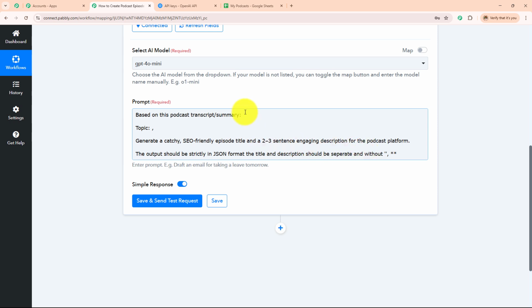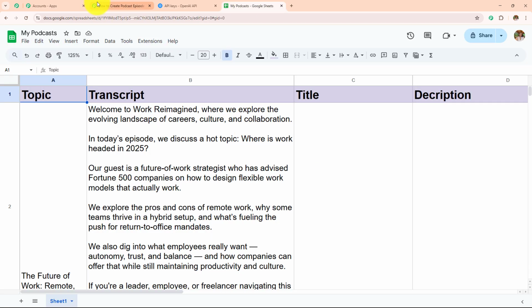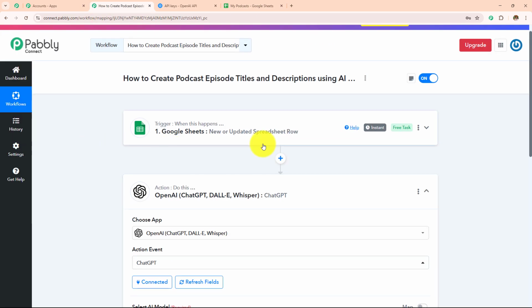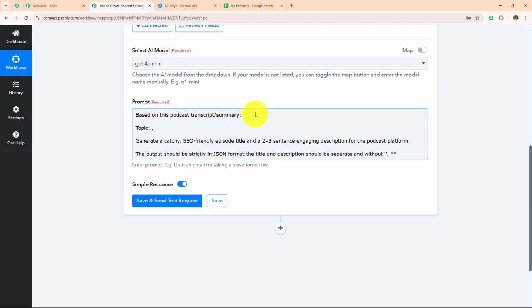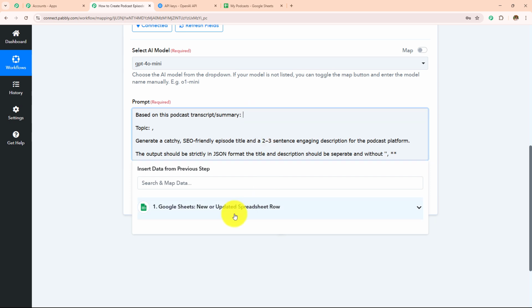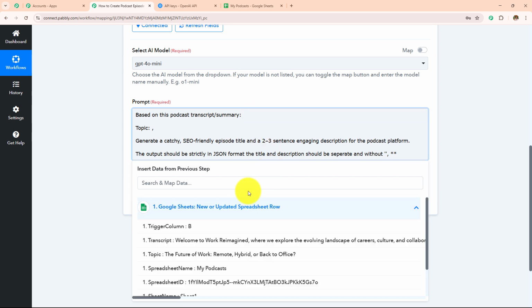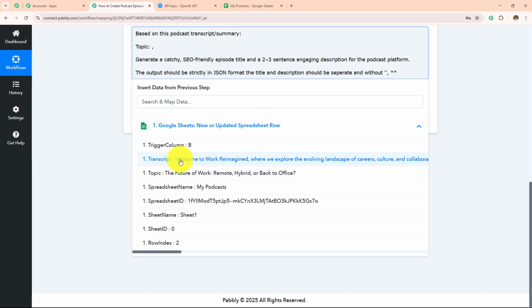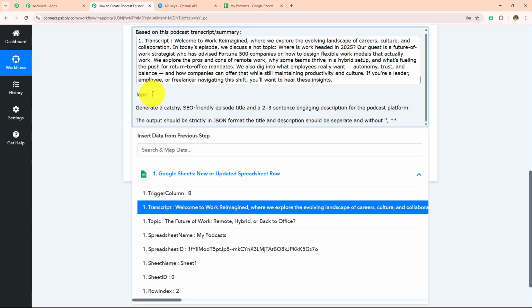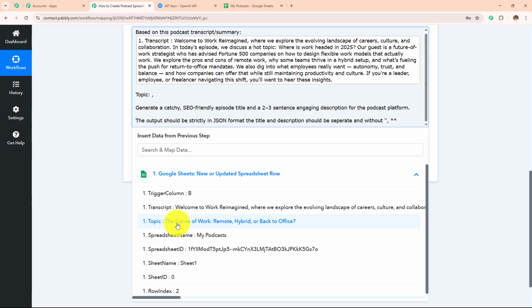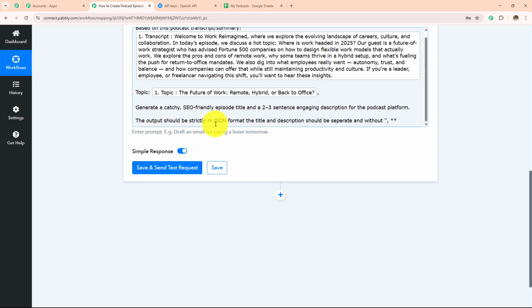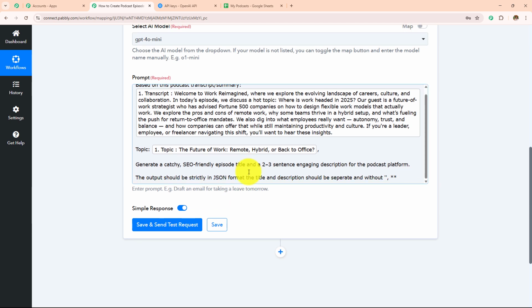Now here I am going to add the transcript and the topic, but we are not going to add this manually. Instead, we are going to use a method called mapping, which means we are going to enter the data from the previous response. Now here I have received the response from Google Sheets. When I click on this field, I can see this Google Sheets. When I click on this, I can see all the response which I have received from there. Here I need to enter the topic and the transcript of the summary. I am going to enter this transcript and then I am going to enter the topic also following the same process. Now over here, mapping is important so that every time you receive a new response, it is taken into consideration in this field.